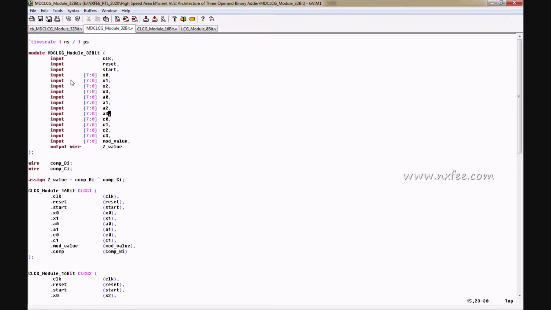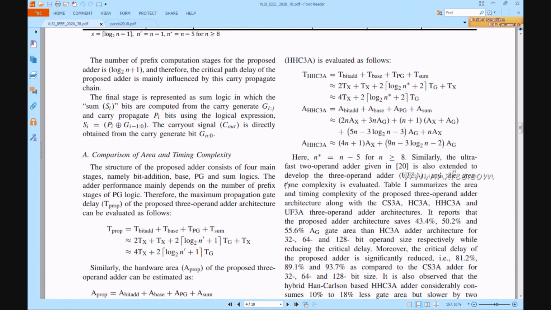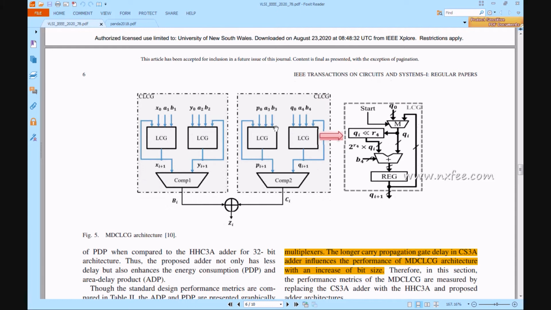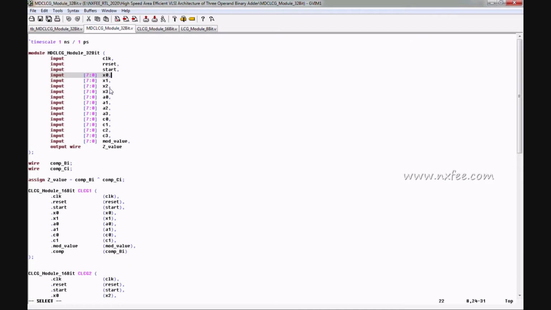Here we need to use x0, x1, x2, x3, 4 bit, the same as a here. So here they are given as x0, y0, p0, a0; the bit name is not a problem. The same x0, x1, x2, x3, a0, a1, a2, a3, and c0, c1, c2, c3. So that is a 3-bit input, and the mod value will be given here.